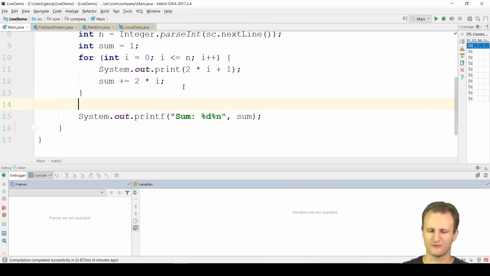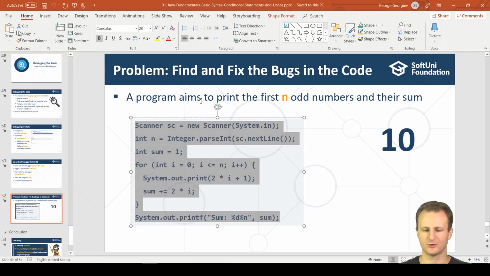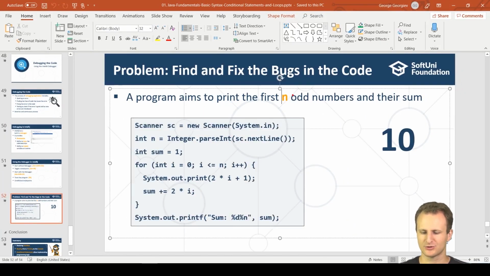And I'll try to find what causes this program to run incorrectly. Now, what's the point of this program? Well, it should find the first n odd numbers and print their sum. So this is the task which we were solving a while back.